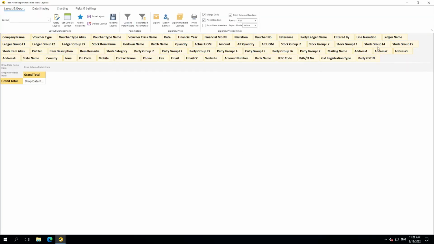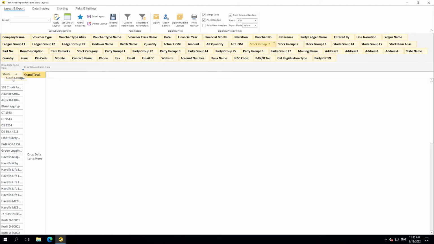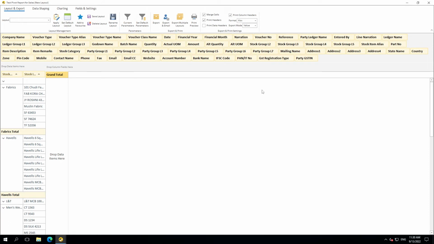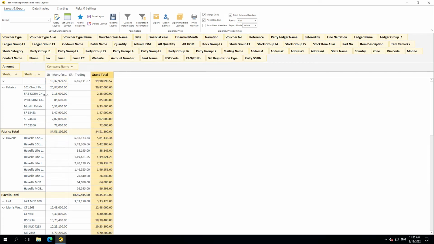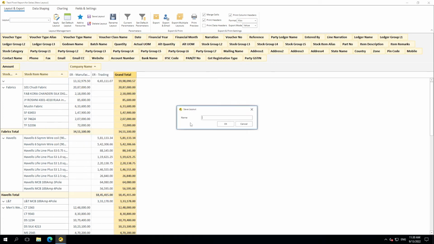Right. Now I've got a blank layout. I've got all my fields here. So let's say I want an item wise and group wise, and let's look for the amount field. We have amount. Let's drag the amount here and let's add the company here. So I call this layout default.